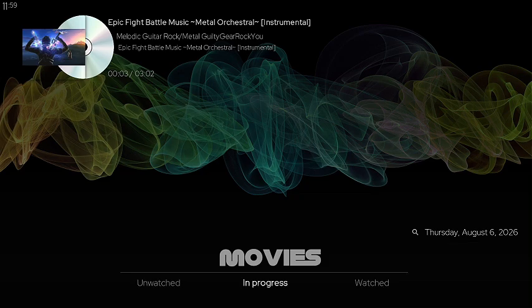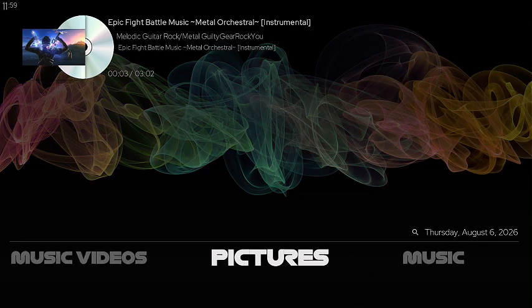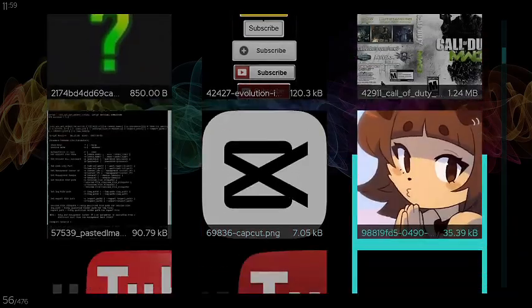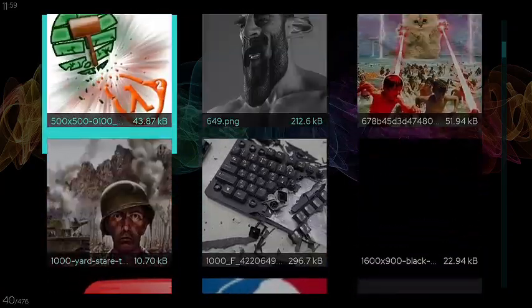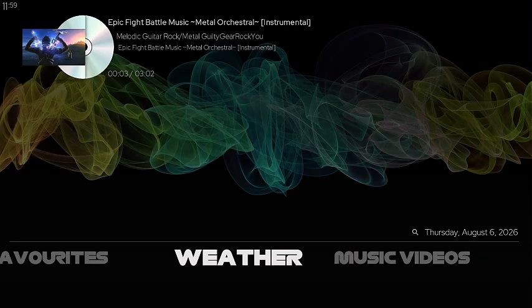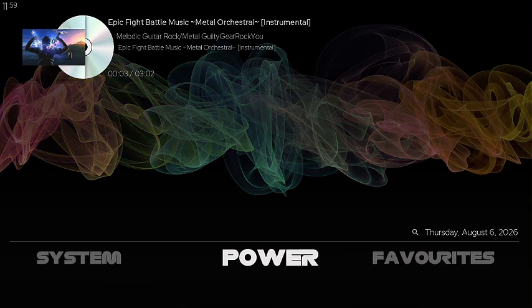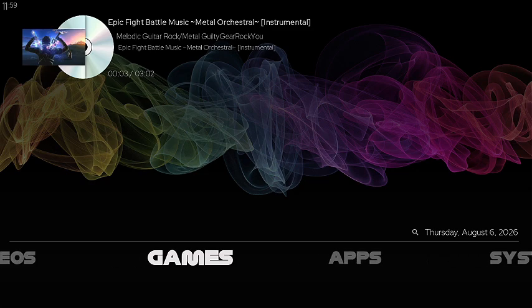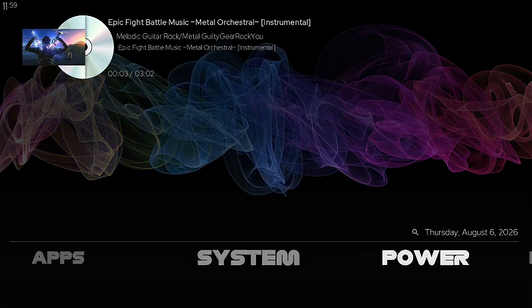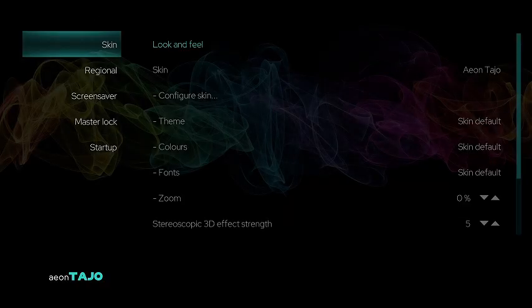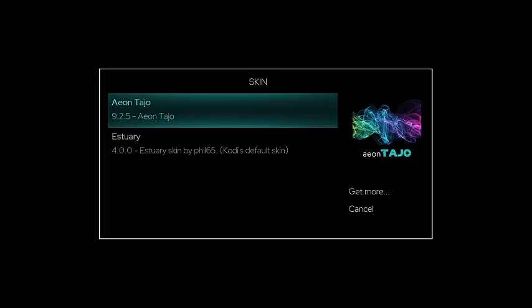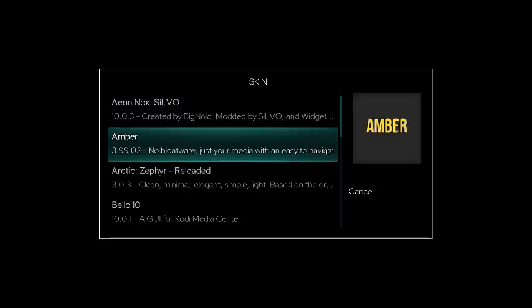Alright, so this is weird. Okay, so this is what this new custom menu looks like. It looks really messy, really simple. I love it, but not the right type for me. So let's go back to system, interface, and skin, get more.